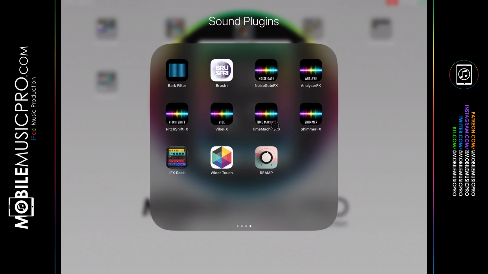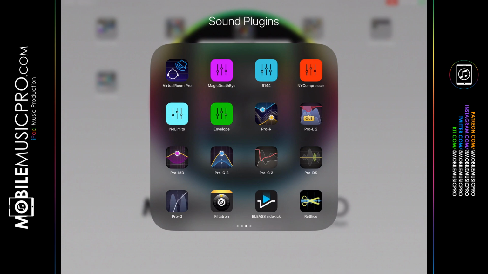The final apps we have here is a bunch of the 4Pockets apps. Everything from Noise Gate to Vibe FX. These are really great utilities for just doing mundane, standard, everyday tasks like the Noise Gate and the Pitch Shift. Really great, guys. Can't say enough about these. And another multi-effects app here, the IFX Rack, and another multi-effects app here, the Reamp. So a lot of great multi-effects apps, a lot of great mixing apps.